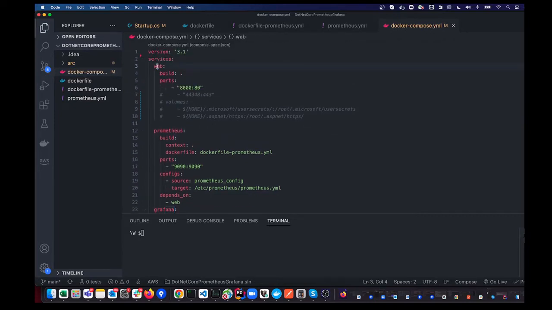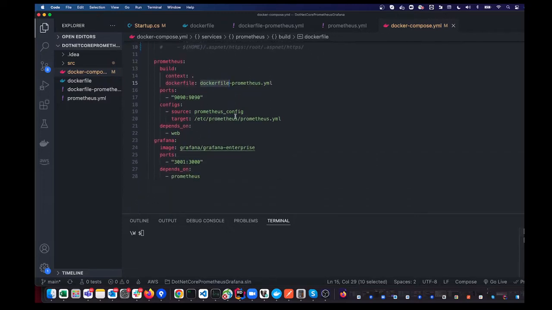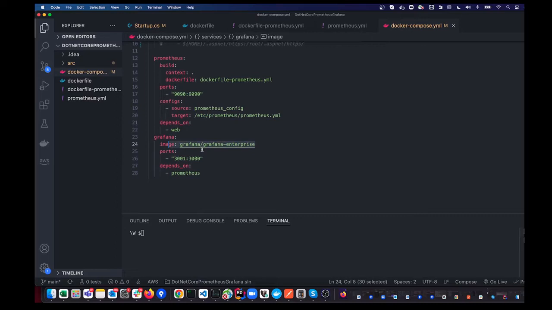The web application is our .NET Core application. It's built with this Docker file. The dot refers to the Docker file in the current directory, and it gives a port mapping for the host so we can access it through the host machine. For Prometheus, it gives the Docker file it uses, the port mapping of course, and some configuration, and it depends on the web. Lastly, Grafana. Here we are using the Grafana Enterprise image, which is free for personal usage, and it gives a port mapping so we can access it from the host, and it depends on Prometheus.